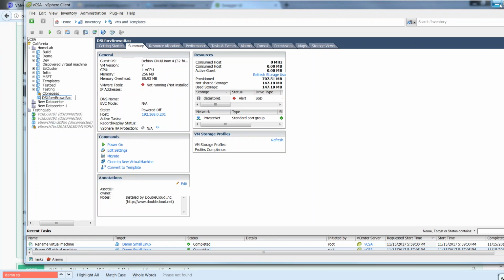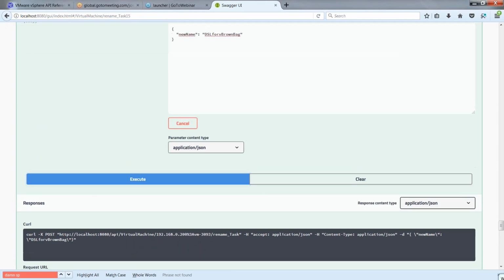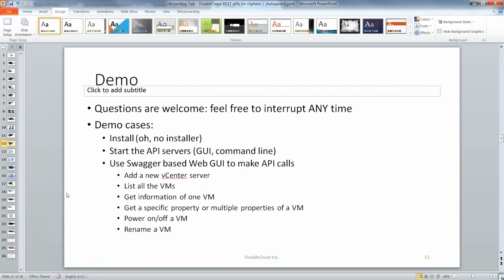Yep. So one point I want to make here is everything you can do from the vSphere API, you can do with the DoubleCloud REST API. Okay, so this is about the demo. There are even more complicated things, like you can add new hardware. You can also do that, but limited by time, I'm not going to do more demos. So let me get back to the presentation again.